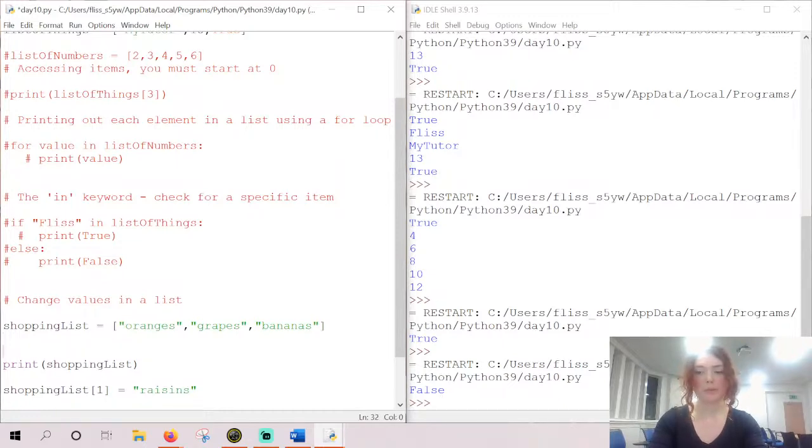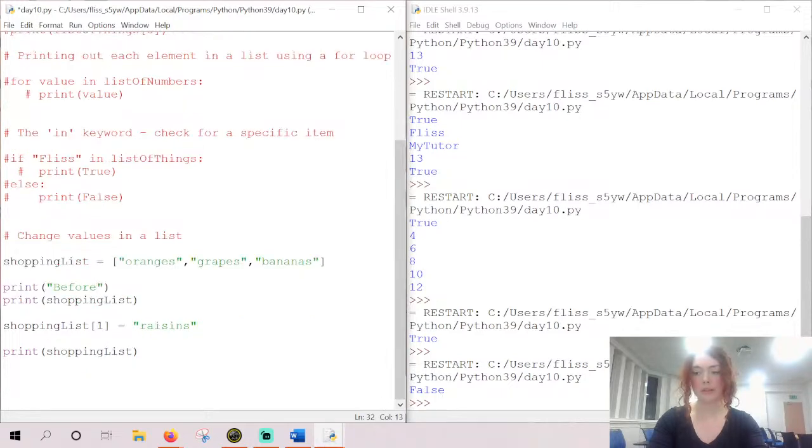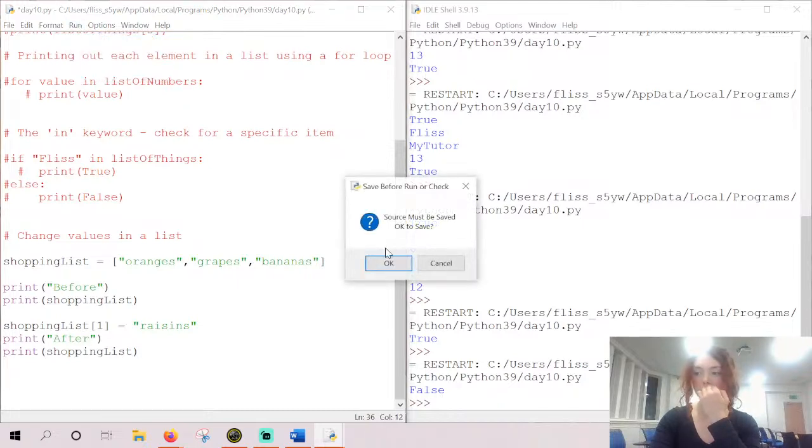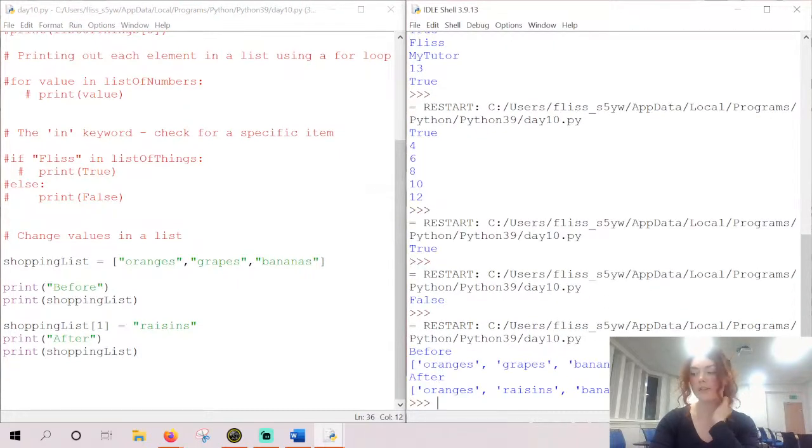Just to further prove my point, I'm going to write print before, and I'm going to do print after. And as you can see, before we had grapes, after we have raisins. So we can access a specific one and we can change the value in the list. So that's how that works.